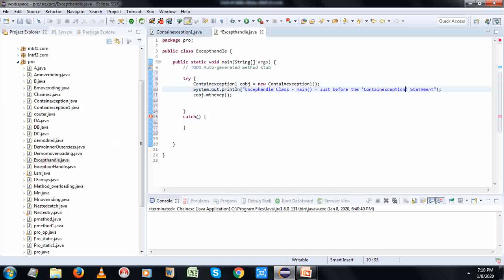Now in the except handle program, I'm going to define the exception in the catch block. The exception is arithmetic exception, so I just give arithmetic exception. Okay, and the reference variable e or ae, arithmetic exception ae. Okay, and I would like to print the out.println.